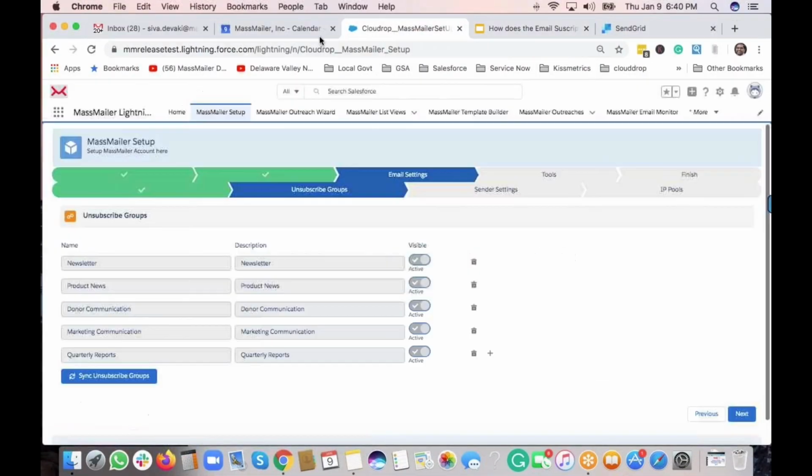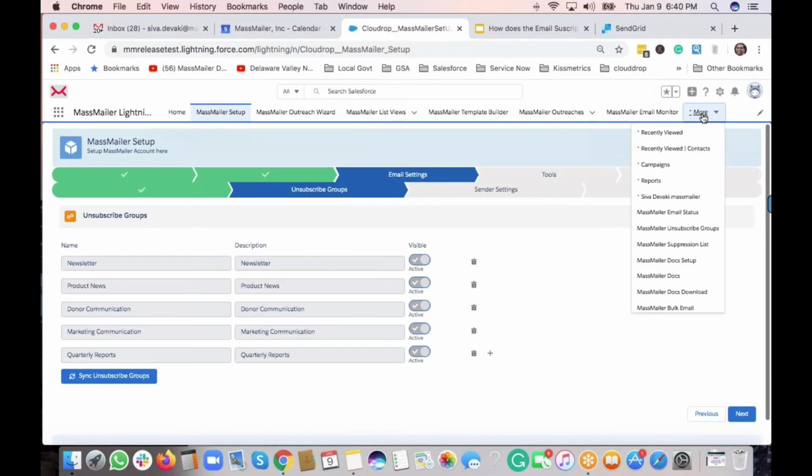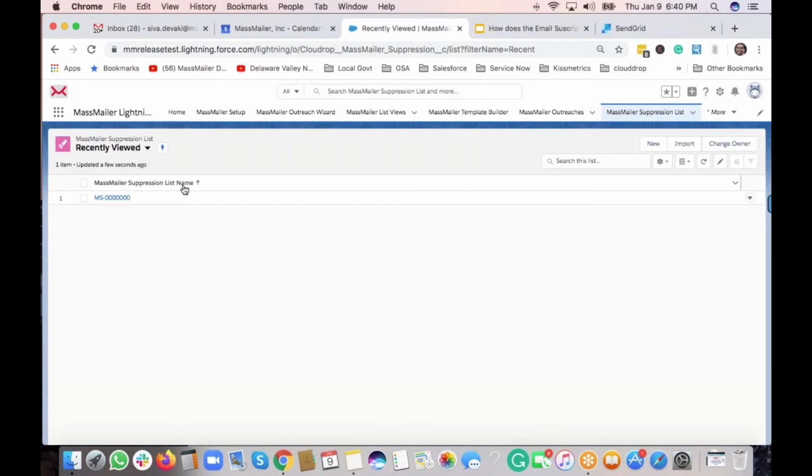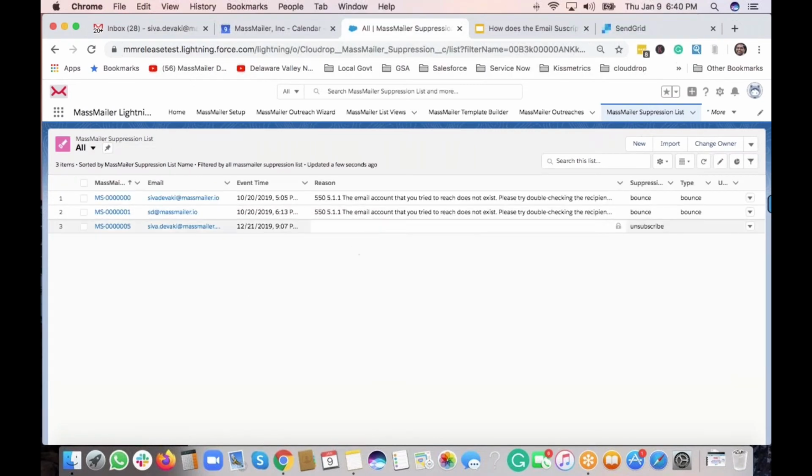Okay. So now you want to take a look at it. It's basically under Suppression List. And then you would see the emails that are suppressed in your Salesforce instance. For example, this is a global unsubscribe, and these two bounced because those are invalid emails. You can see the bounce reason as well. So this is basically the suppression list object.